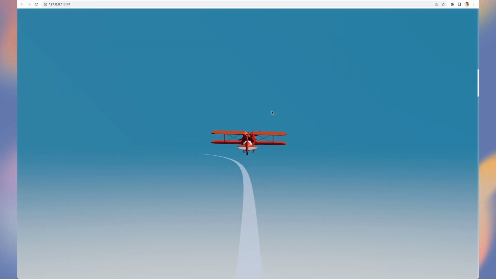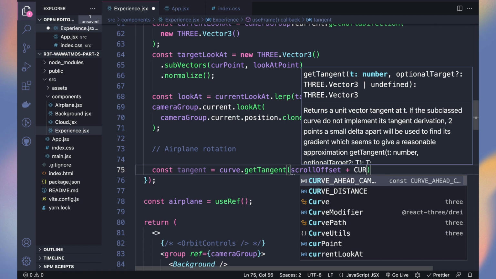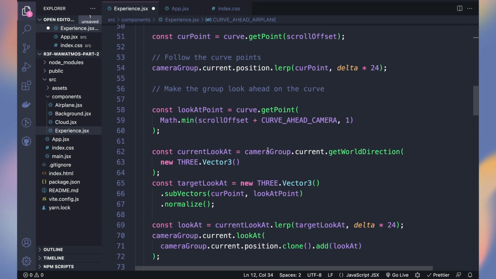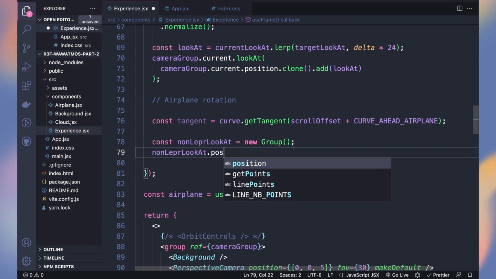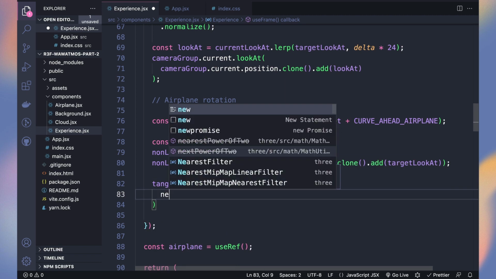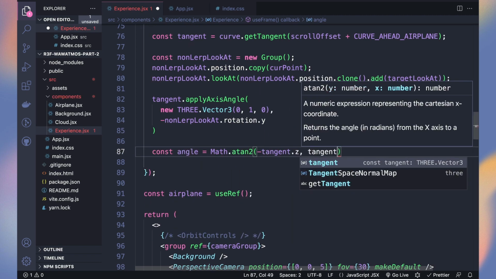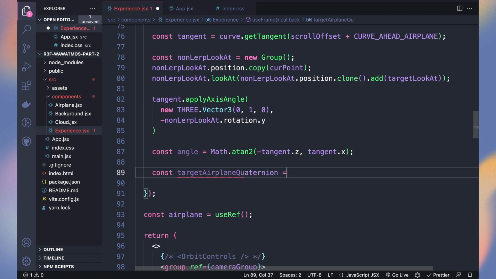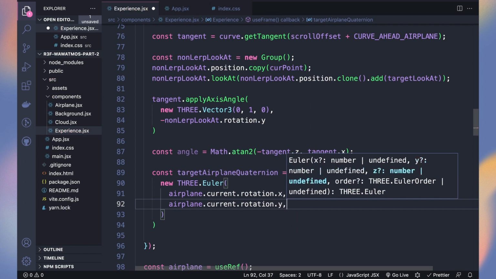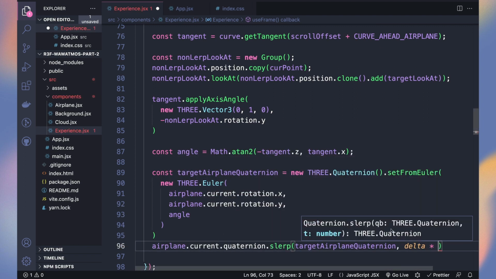Let's rotate our airplane. To get the angle of rotation on the curve, we use the tangent of a point further ahead on the curve. We also need to calculate the non-lerped lookat position to avoid our rotation being affected by the smooth effect on the camera. As our camera follows the curve, we need to apply the inverse of the lookat rotation to calculate the correct angle, whatever the direction is. Then we create our quaternion to be able to rotate our airplane smoothly with slerp.